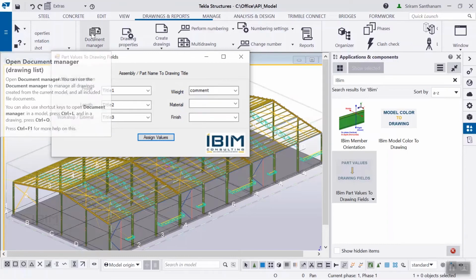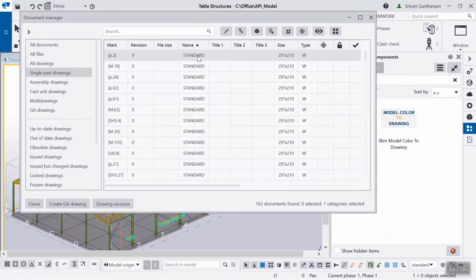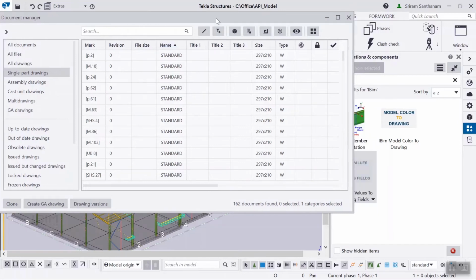Once you complete the drawing, open the document manager. When you create the drawing using one particular setting for all the members, this is what you see. The names may be standard beams, columns, or plates. So how am I going to fix this using my application?